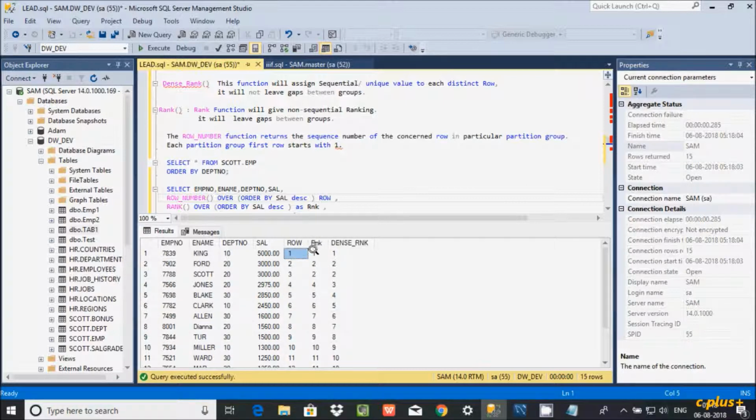And here rank starts from 1, thereafter 2. Whenever the rank function finds any duplicate value, it gives the same rank. 3000 is the duplicate here and here, so it's giving only 2. Same with the dense rank function: if it finds any duplicate value, it gives the same value. So here 2 is for 3000, and here also 2.